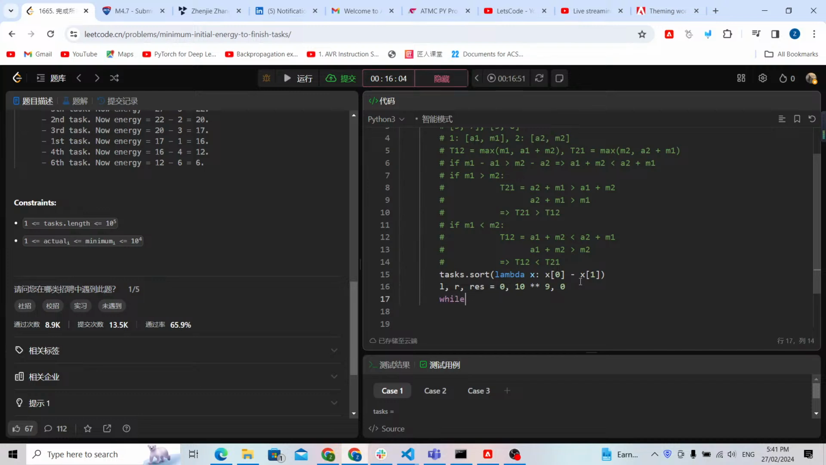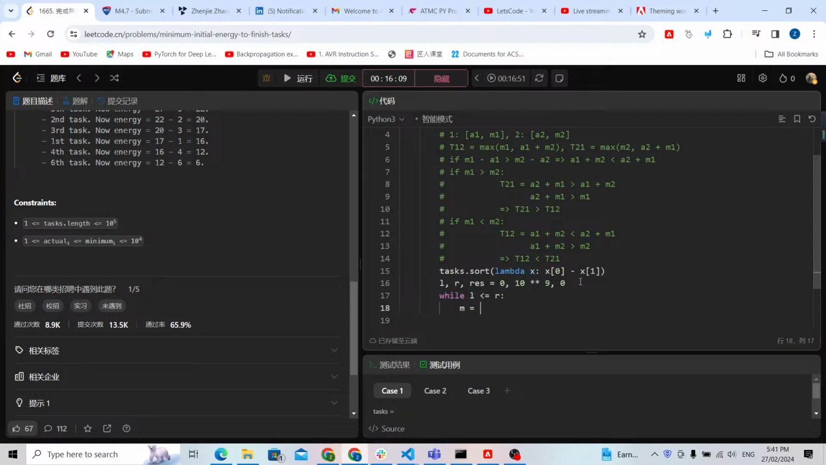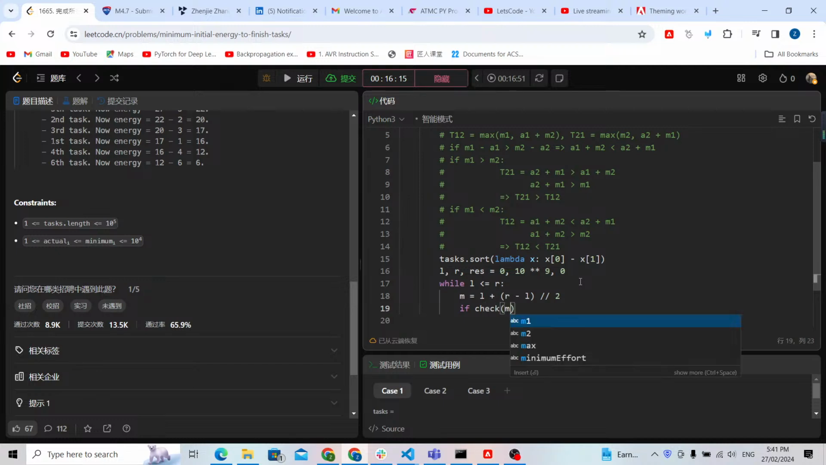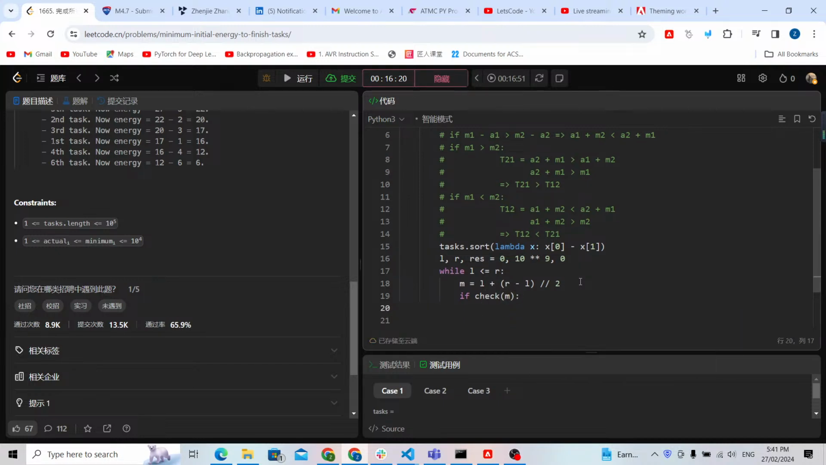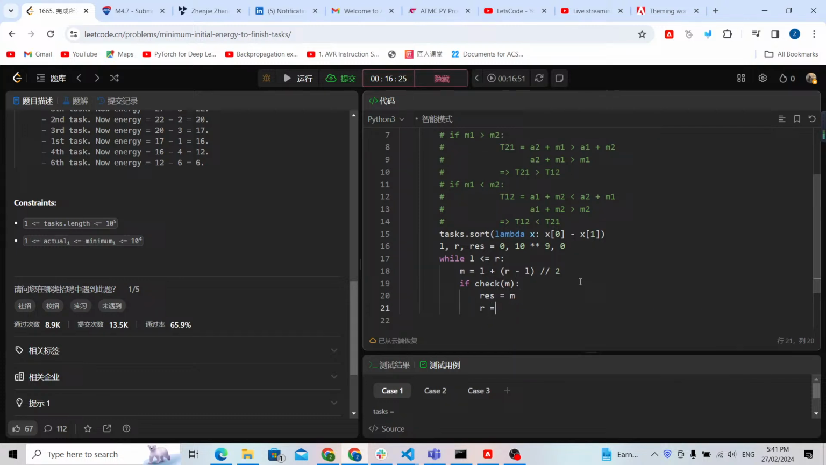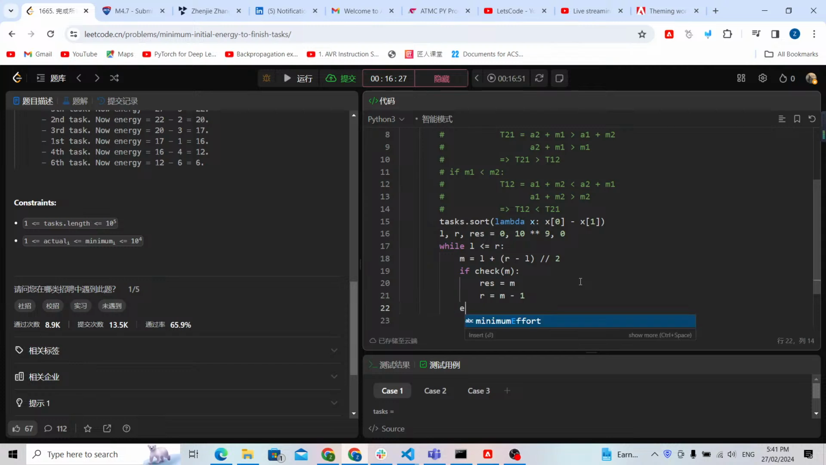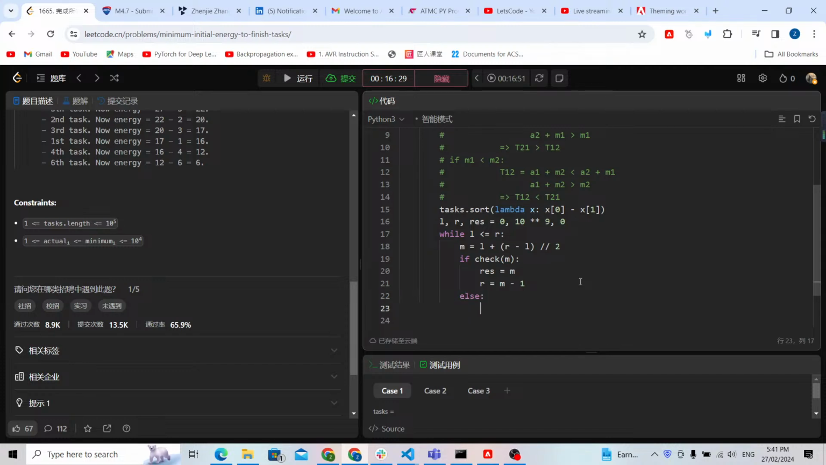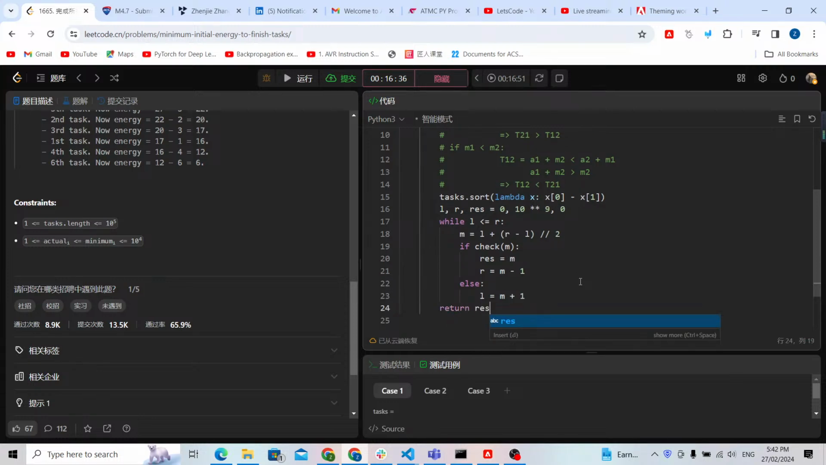Now I'm gonna use the binary search template. So m should be equal to L plus (R minus L) divided by 2. If this is possible, maybe there would be a smaller value, so I'm gonna record this m, and R should equal m minus 1, because I'm gonna guess a smaller value. If it is not possible, L should be m plus 1, because I'm gonna guess a bigger value. After that, I'm gonna return the result.